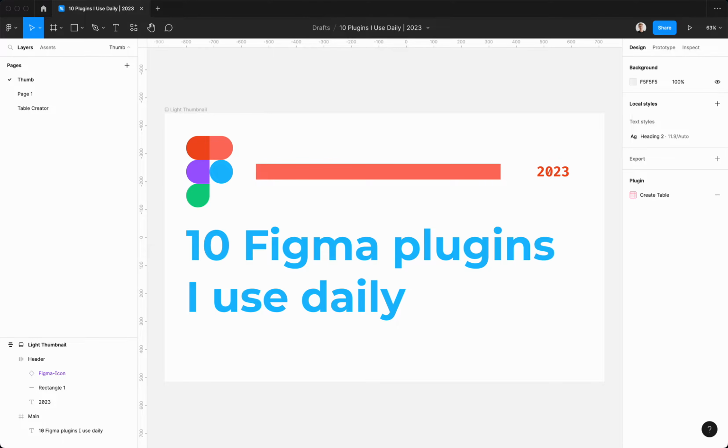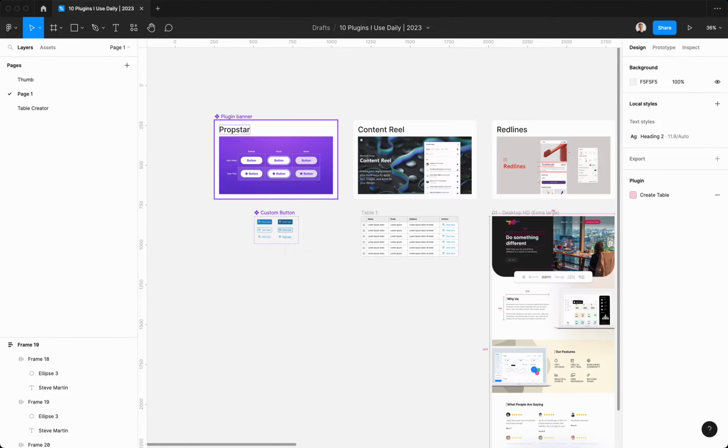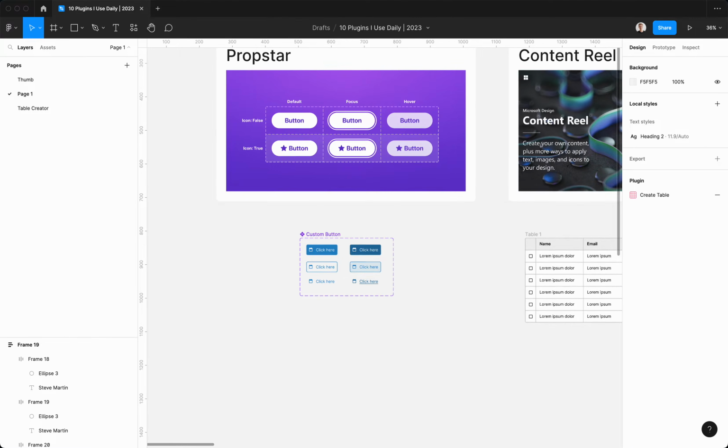Obviously, being Figma plugins, these are all free. And as an automatic disclaimer, none of these are sponsored companies or plugins. These are just tools that I use that I thought I could share and help someone out there. So kicking it off with the first one, we have PropStar.